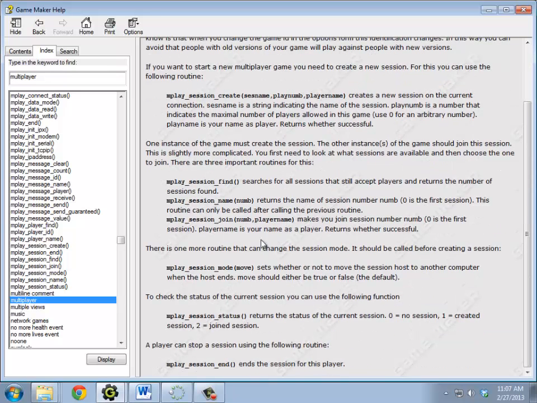If you're joining, what you'll end up doing is you're trying to find all the sessions that are currently at the network you're connecting to. You can check to see if a particular named session is there, and then you can try and join it, giving your player name. And then you can check to see if you're connected, so on. So that's the status of a particular game.